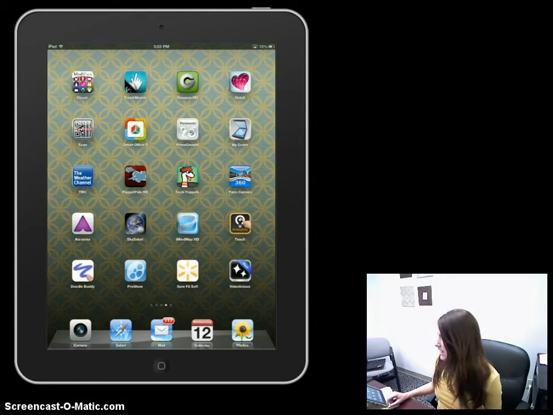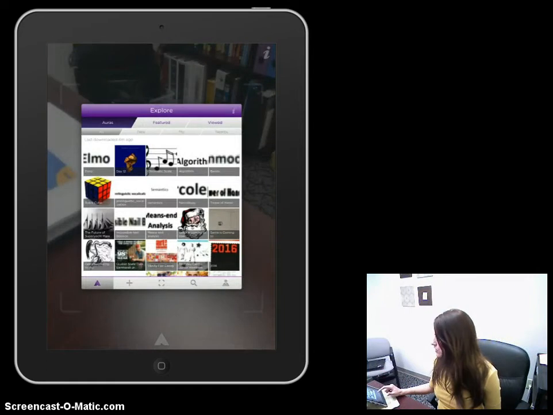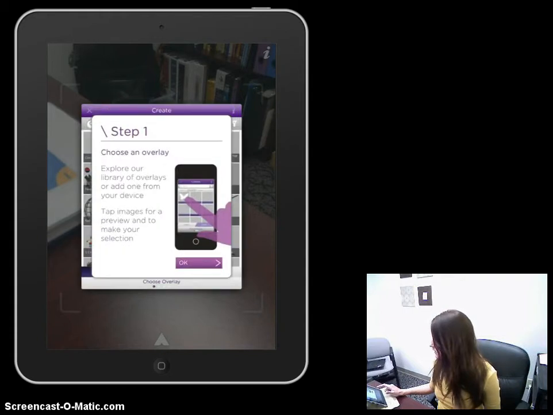So you can see that my iPad screen is showing. So the first thing that you'll need to do is obviously go into the Aurasma app, and then the menu will pop up. So you'll want to click on the plus sign, which is on the bottom row. And then it's going to ask what you want for your overlay. Now your overlay is going to be the video that actually comes alive.